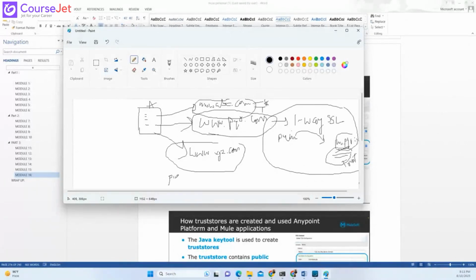Next is two-way SSL. You provide your public key, and this XYZ will store your public key in their trust store, and this XYZ will provide its own public key to you, and you are going to store that public key in your trust store. So you are saying that you are going to trust this server, and this server is also saying that it is going to trust your server. Got it? So this is called one-way, this is two-way. And now you are able to differentiate between key store and trust store.